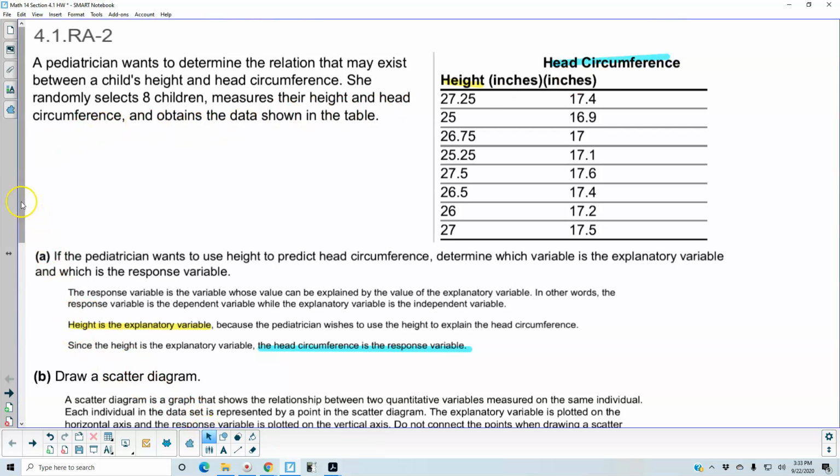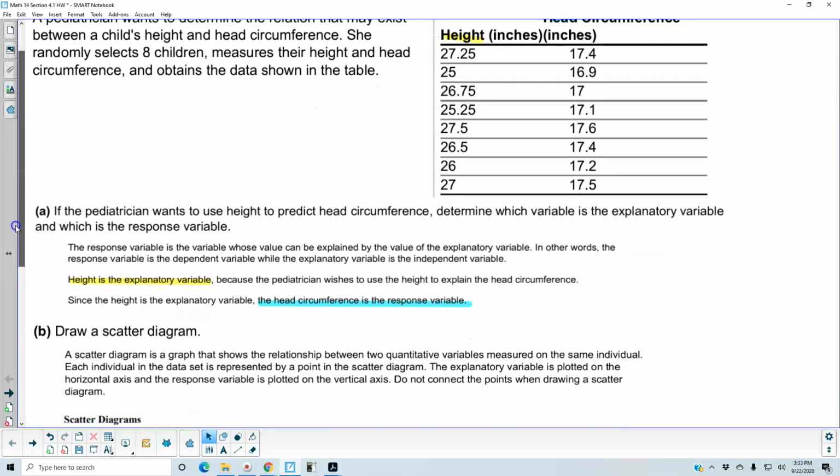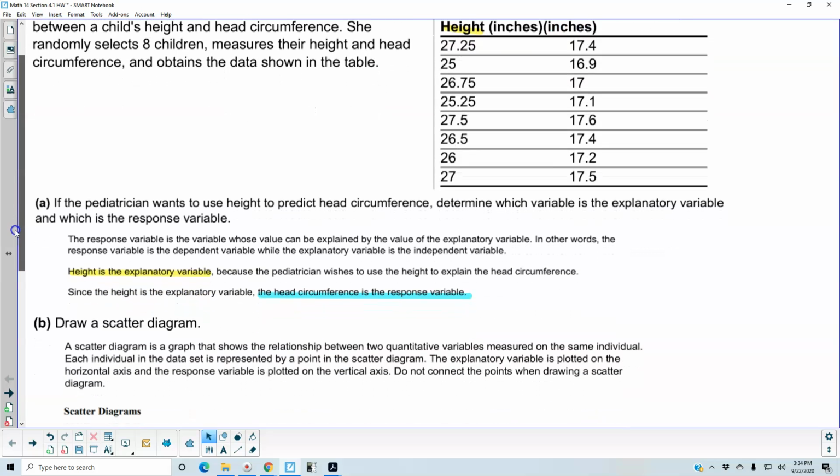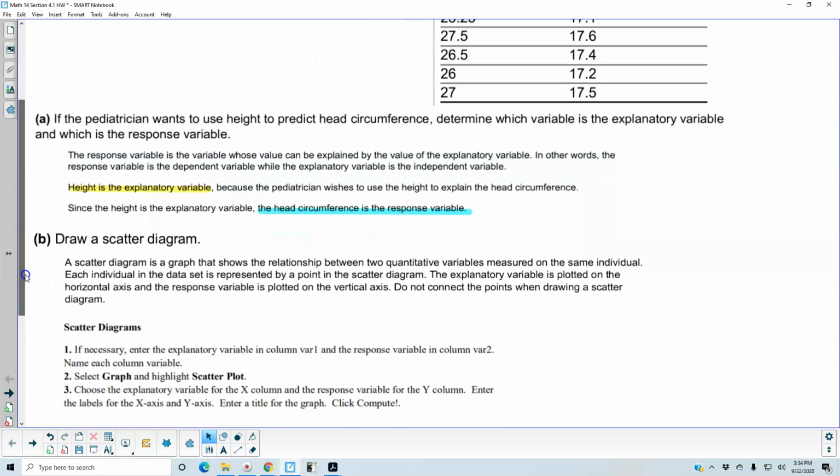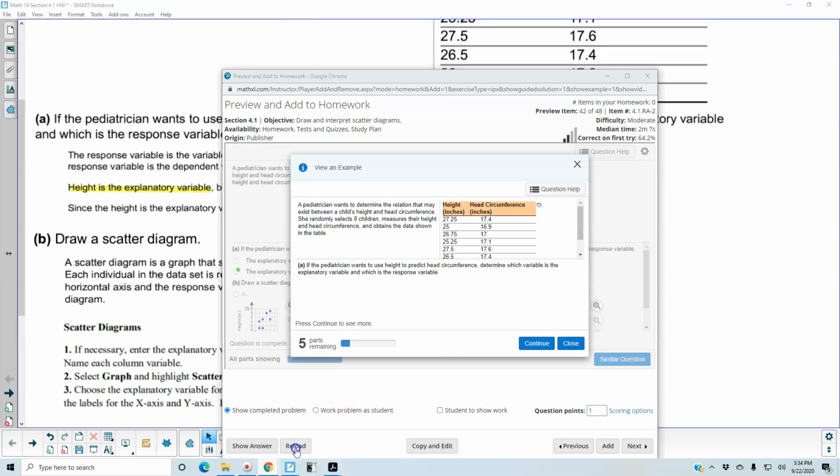Now in Part B, they want us to draw a scatter diagram. Now a scatter diagram is a graph that shows the relationship between 2 quantitative variables measured on the same individual. Each individual in the data set is represented by a point in the scatter diagram. The explanatory variable is plotted on the horizontal axis and the response variable is plotted on the vertical axis, and do not connect points when drawing a scatter diagram. So let's open up the data in StatCrunch.